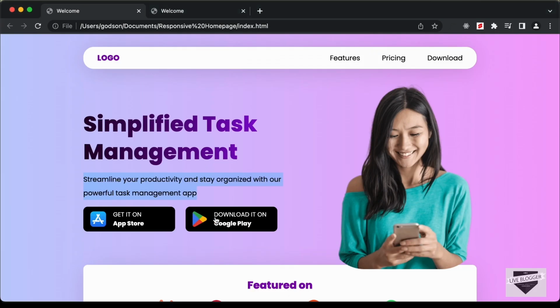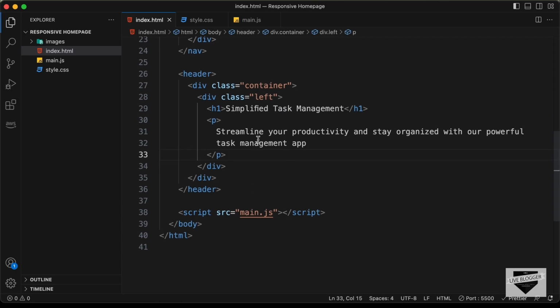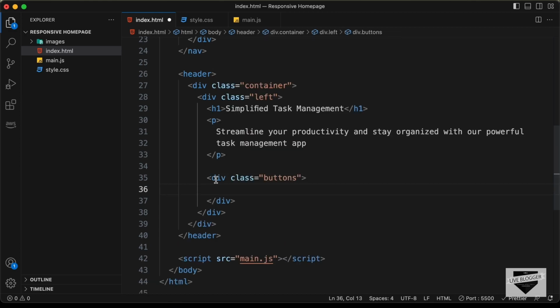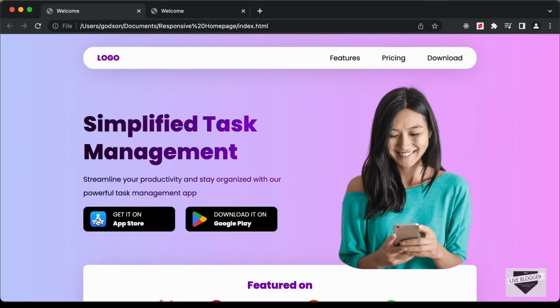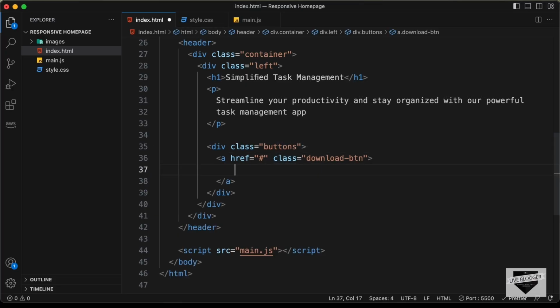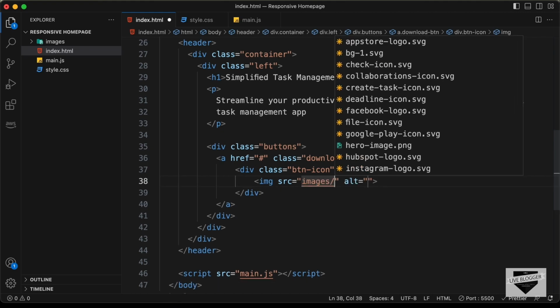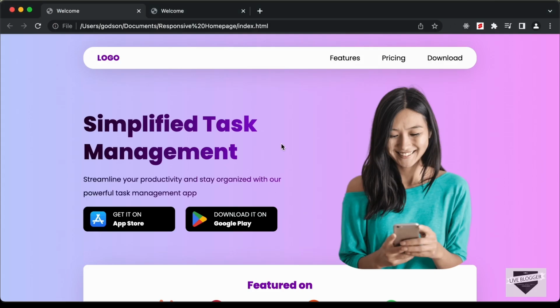Right now we need to have these 2 buttons over here. So let's go ahead and create a division. And let's give it a class of buttons. Now for each of the buttons, let's create an anchor tag. So let's create an A tag over here. And let's give it a class of download btn. Now in this button, we need to have this icon on the left side and the text content on the right side. So for the icon, let's create a division with the class of btn icon. And let's create an img tag, and let's type images slash, and I have an icon called appstorlogo.svg.